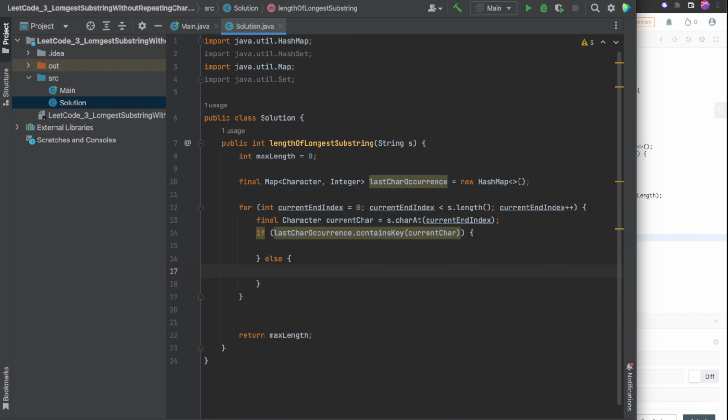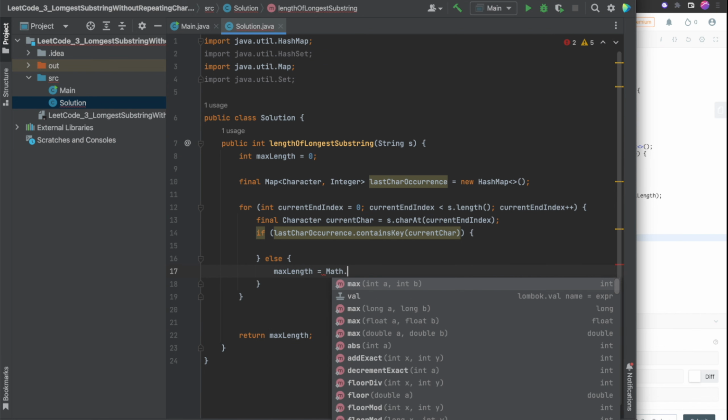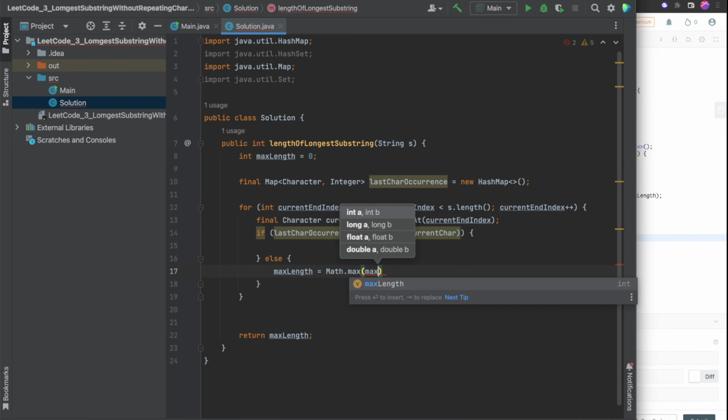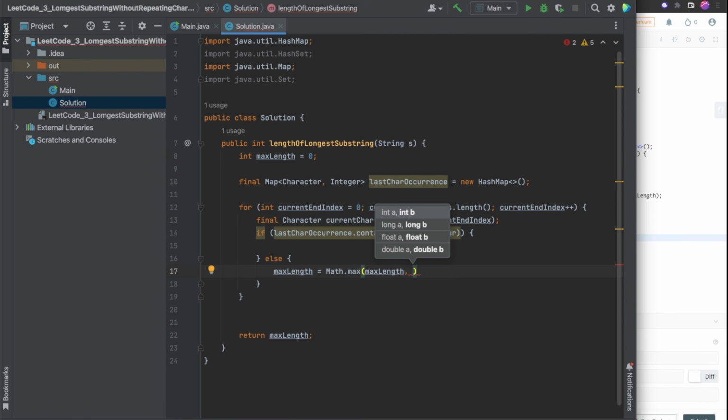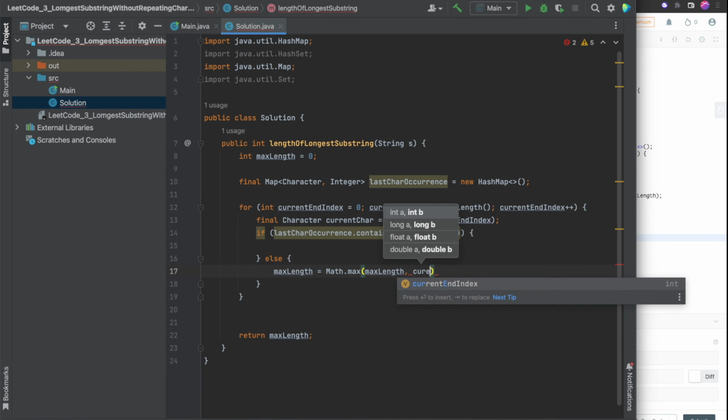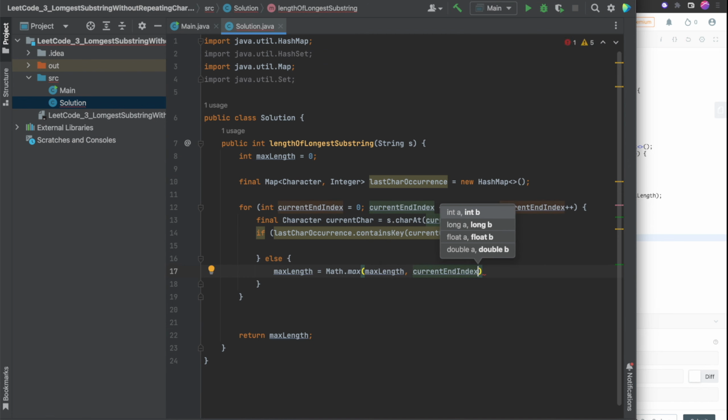Now we just need to update our max length in case this is one of the longest substring we have seen so far. So just like brute force time, we'll do math.max on the current max length that we know and the size of the string. In this case, that's the current end index, which was the for loop that we were running.